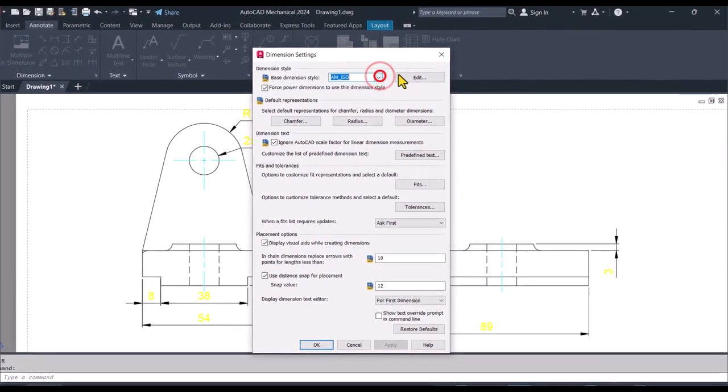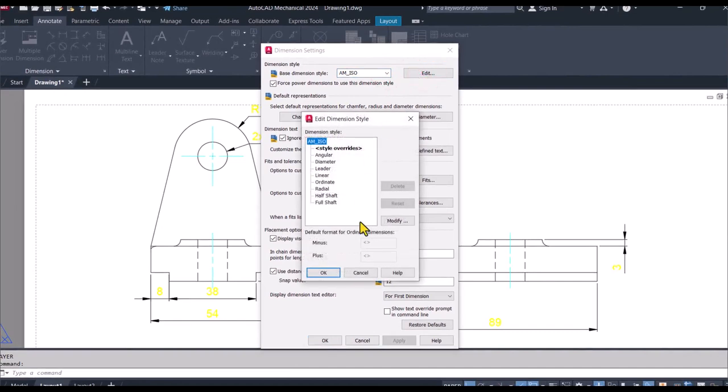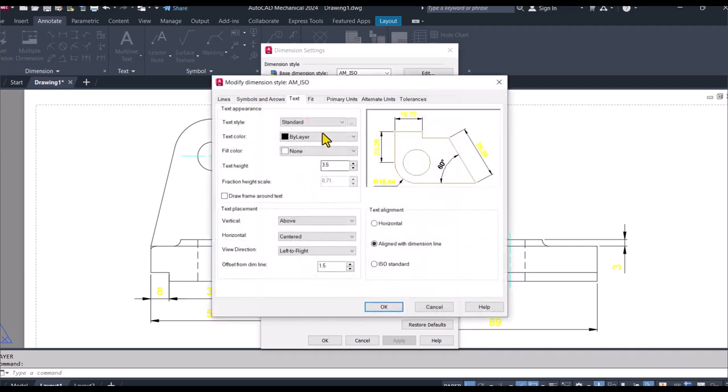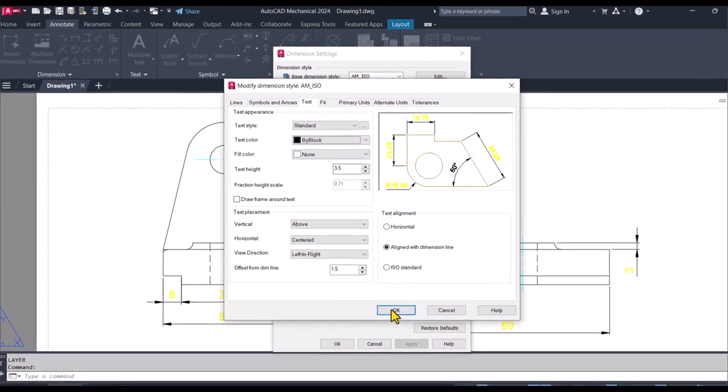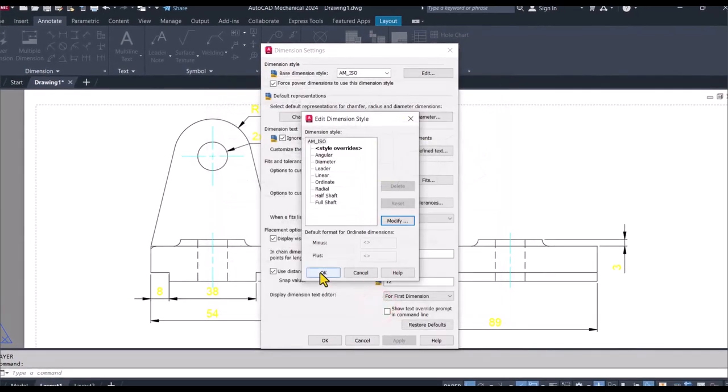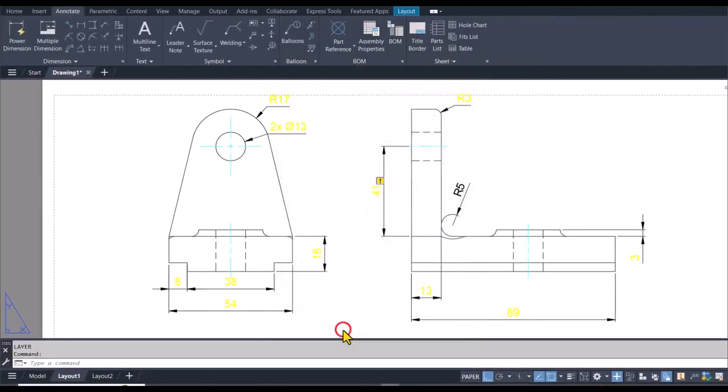Okay, so AMISO, let's edit that. So let's go to, and then under text, we said by layer, and the layer is black, and it's not changing, so let's change it to by block something, and then okay that, okay this, and okay that.